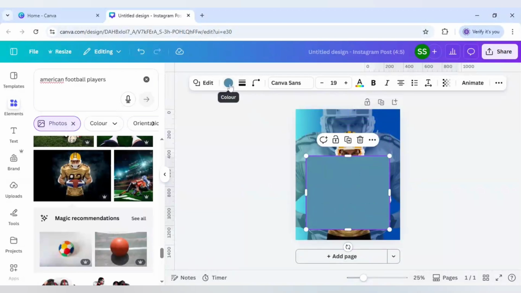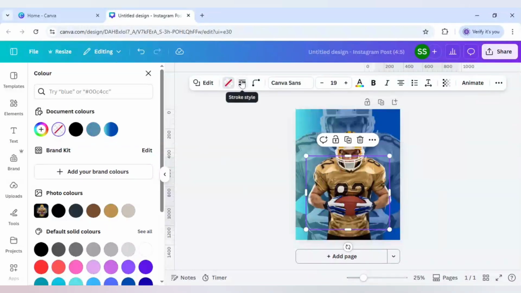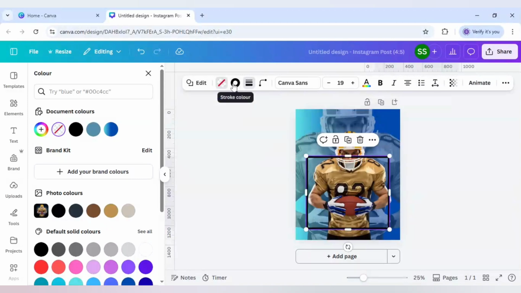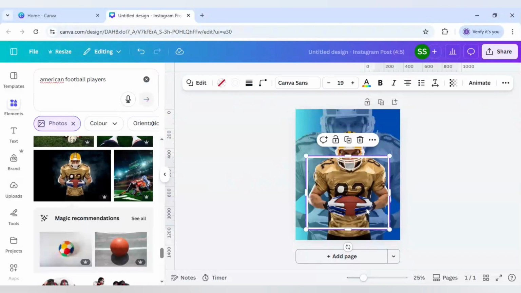Okay, and after that click on color and select this one which says no color. Okay, and here in stroke style click on the second one and click on the stroke weight, increase it, keep it according to your requirement, and after that change the stroke color to white. Okay, and just make it slightly bigger here so that I can cover the hands here and slightly down here.